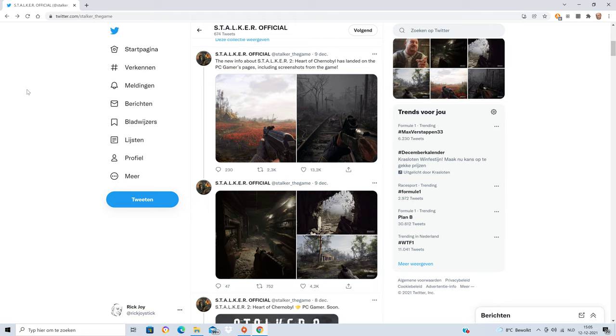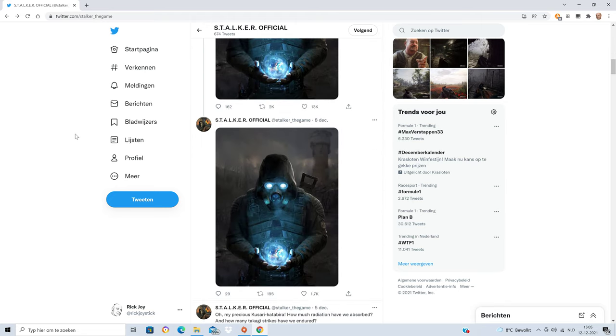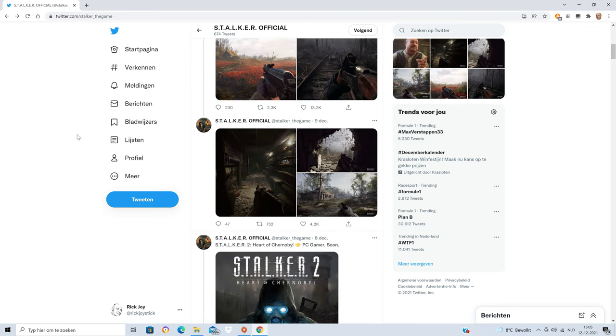Could be, hopefully not, but this game is going to be huge, at least in install size, because I've read somewhere it's going to be like 150 gigabytes on your hard disk, and maybe on consoles it's something like 180, something like that.